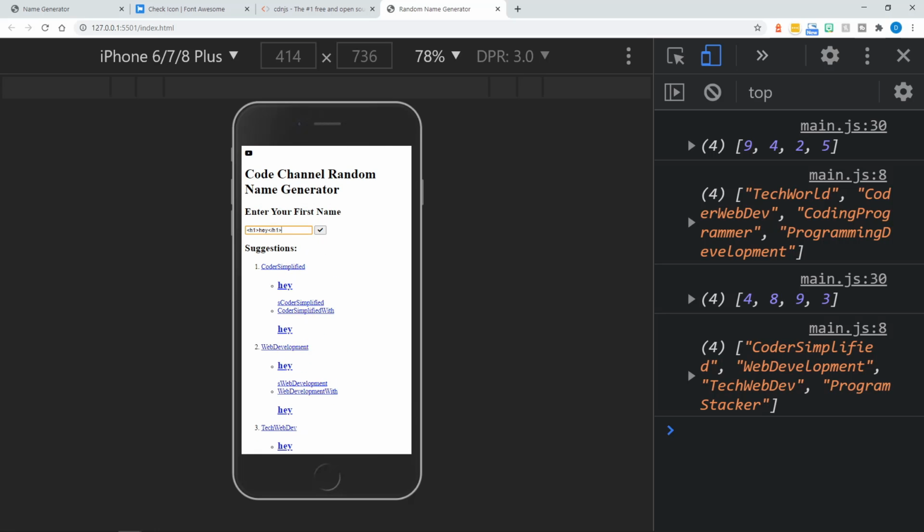So you don't want to give your user direct access to add code to your application. So now let's look at how we can sanitize this input to prevent this from happening. Let's go back to Visual Studio Code.